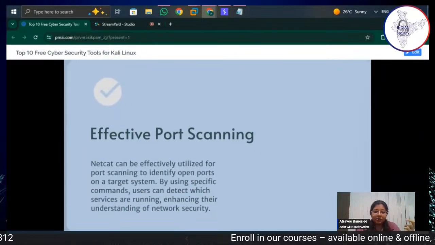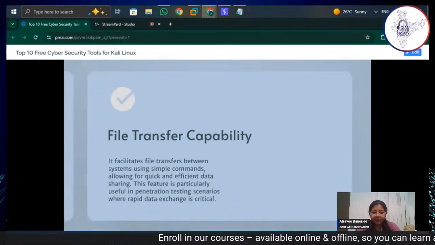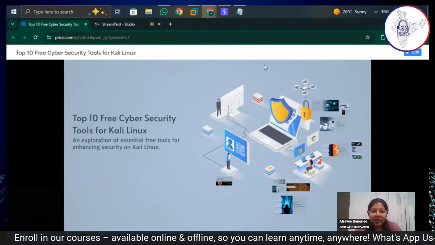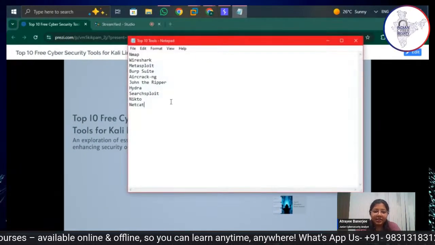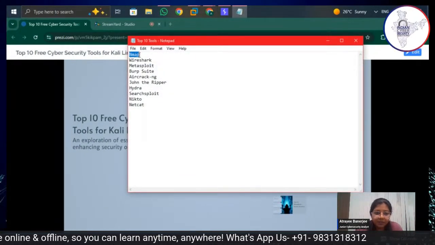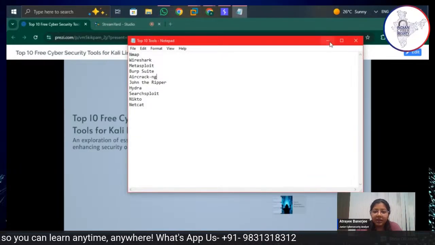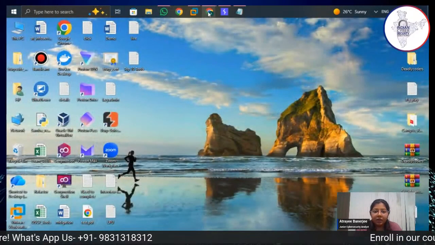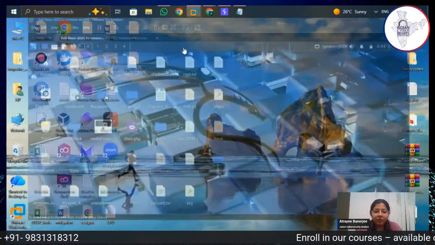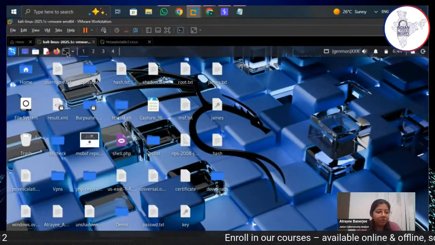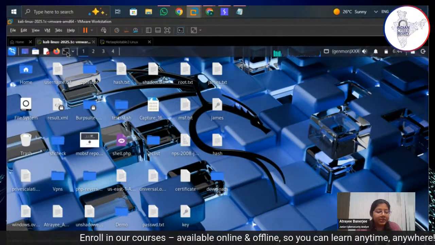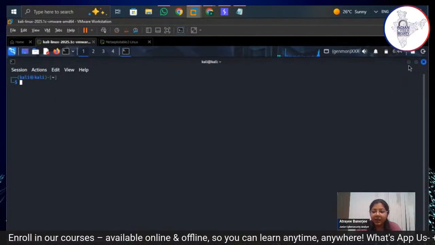So let's start with the hands-on. First of all, I have already listed all of them over here. The first thing is nmap, then comes Wireshark and all. So let's start with this. This is our Kali Linux.